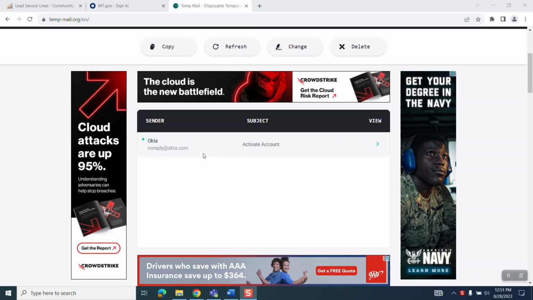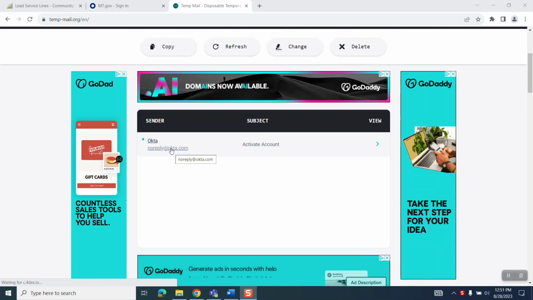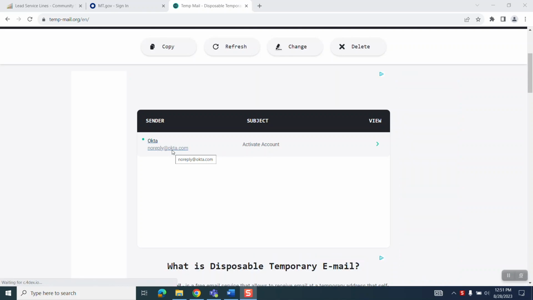If you don't see the email in your inbox, it may have been sent to your spam or junk folder. You can try using your mailbox's search field, searching either the sender's address or subject line to find where the email is located within your inbox.